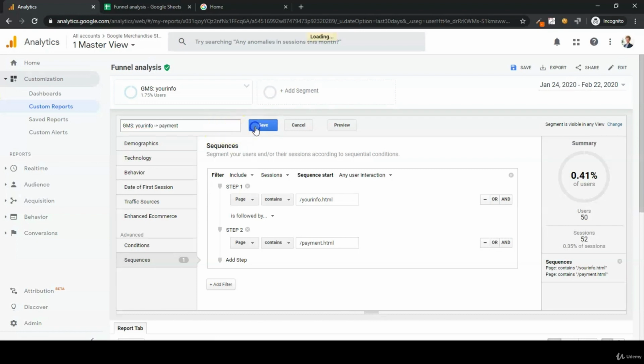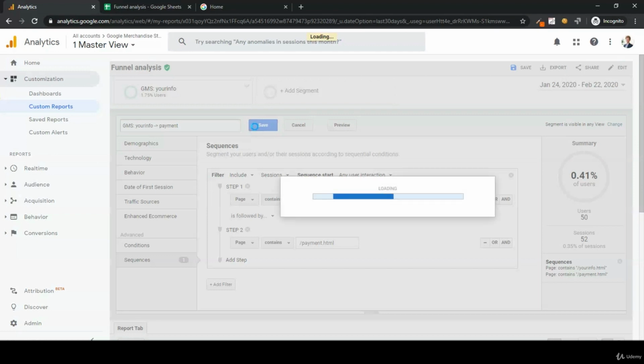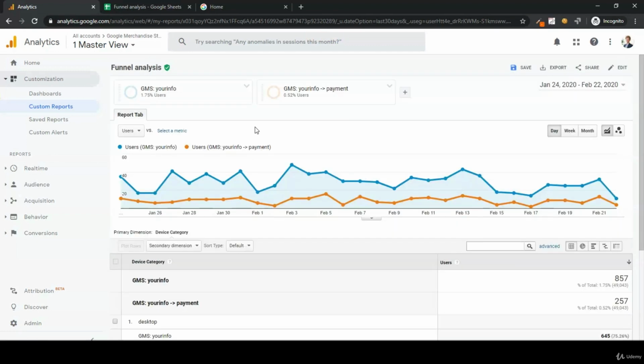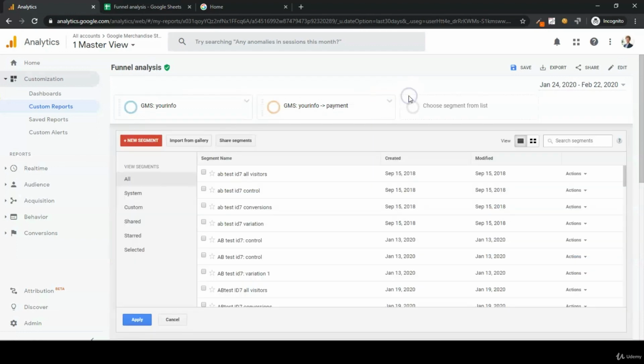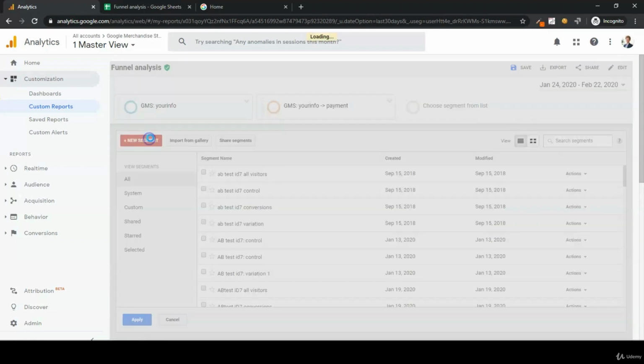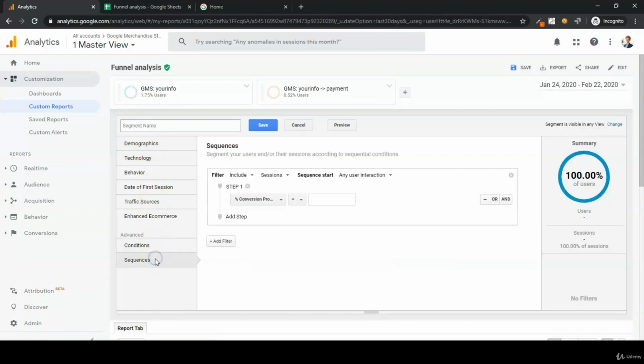And hit save. And for this step, we will also make a third segment. And again, we do need a sequence, because we now also want to see the number of users who click back to the previous step.